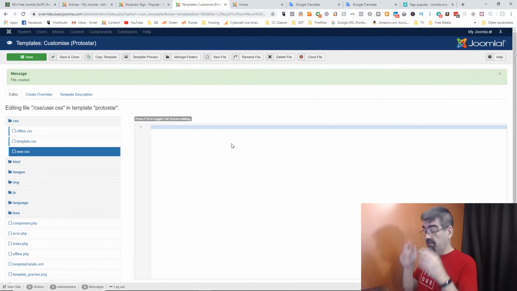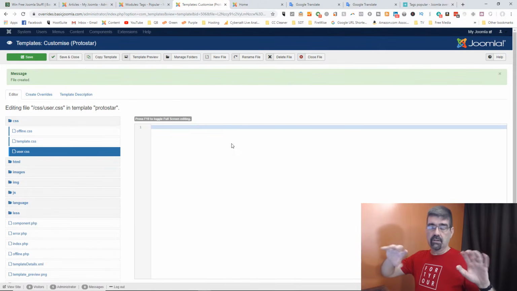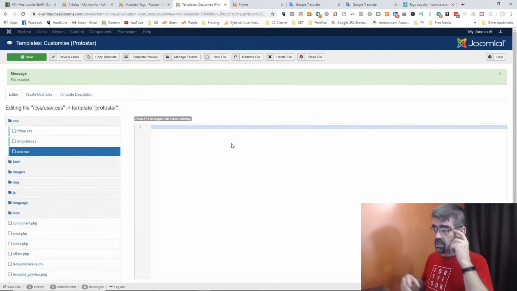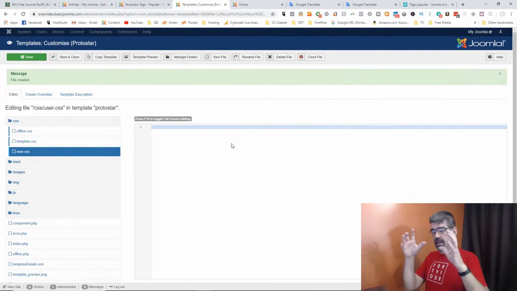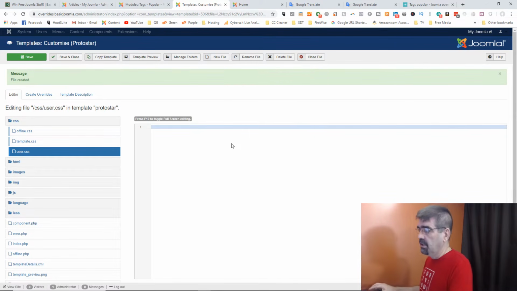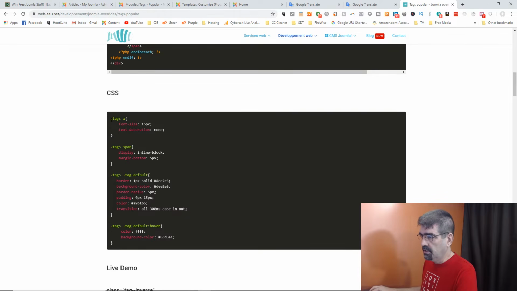Different template systems have different things. The Rocket theme has a file like this, or like Gantry has a file like this that you have to add changes to. Asteroid has an area right in it where you can paste it in. It's very handy in that way. But now that we have this place for custom CSS, we can go back to Daniel's page here.